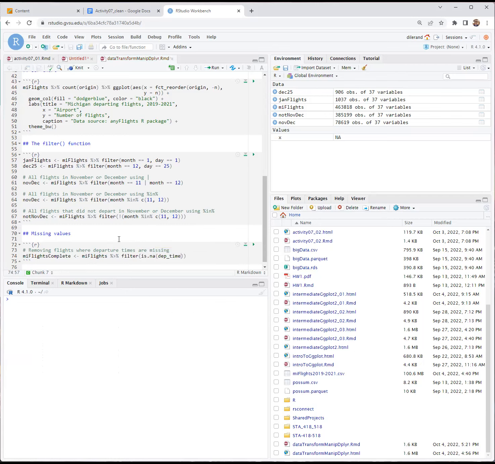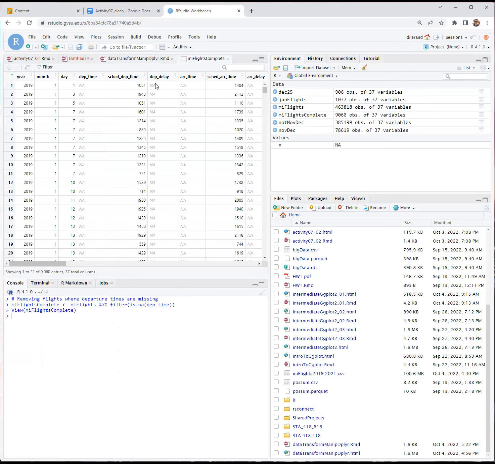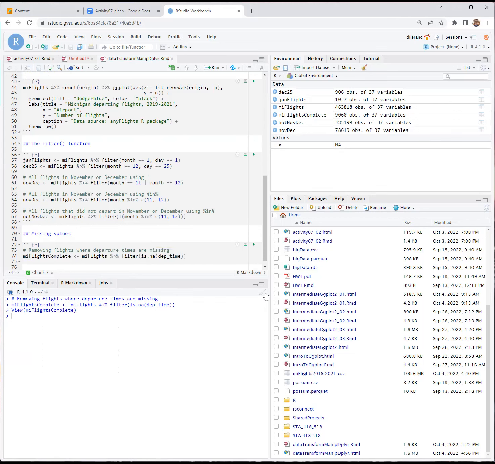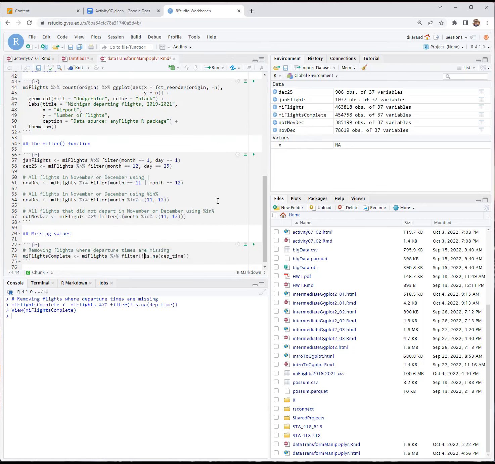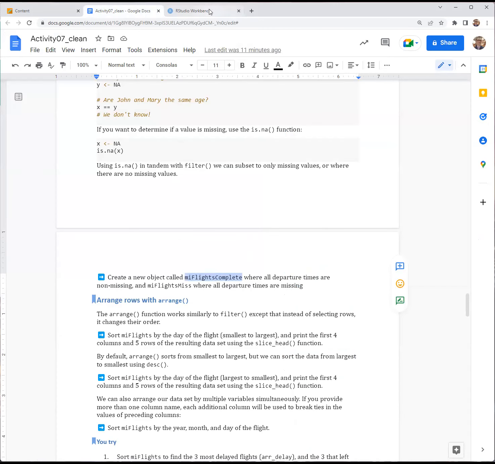what will this return? This will return all the flights where the departure delay is missing. So how can we get it where they're non-missing? Well, that's where we have to use the negation operator. Let's do not. We run that. Now we can see all the departure times are there. I'm sorry, was it delays or time? Departure times.